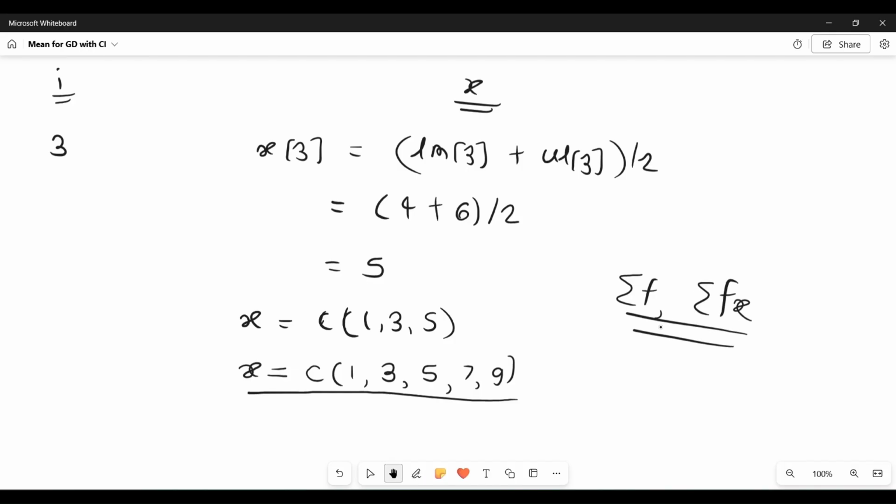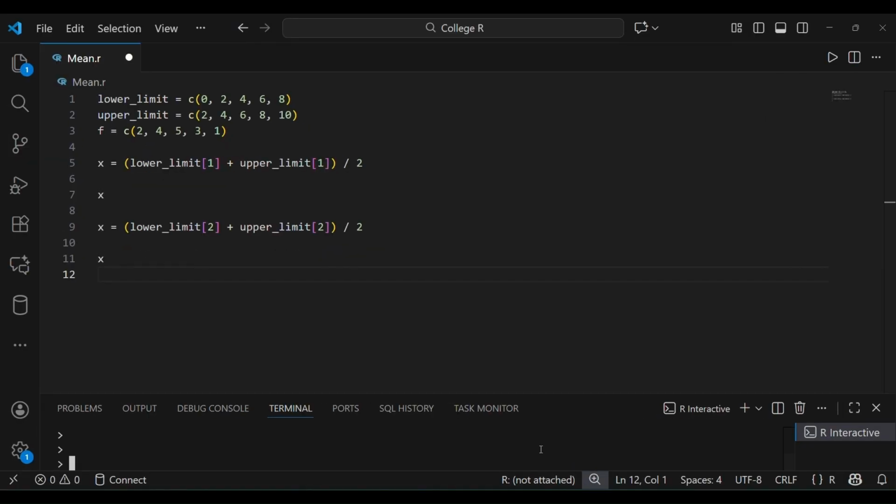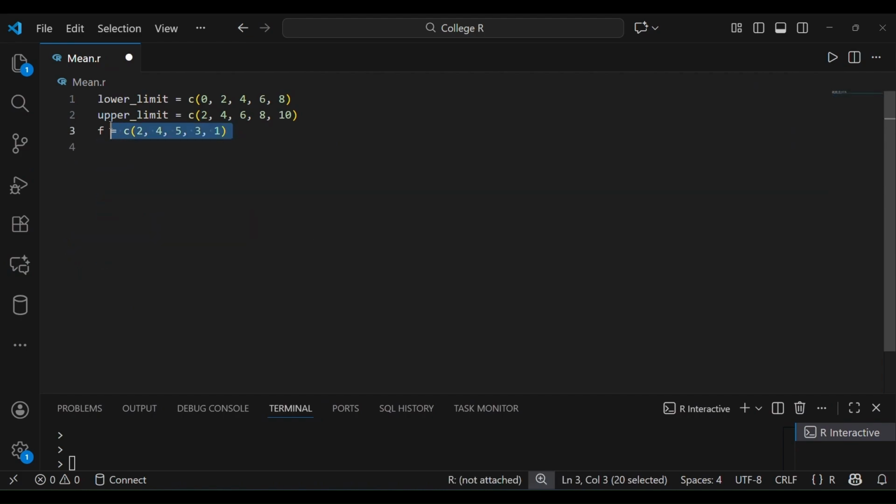Next we have to calculate the summation of f and the summation of f into x. I have already shown and explained how to calculate these values using R in previous videos of mean calculation. So now I will be writing the final R code in our VS Code. This is our given data.